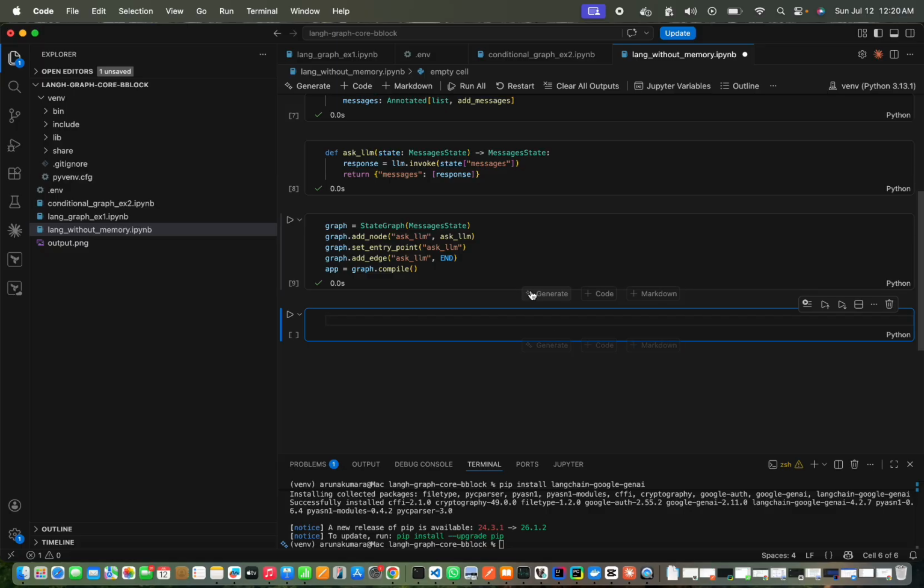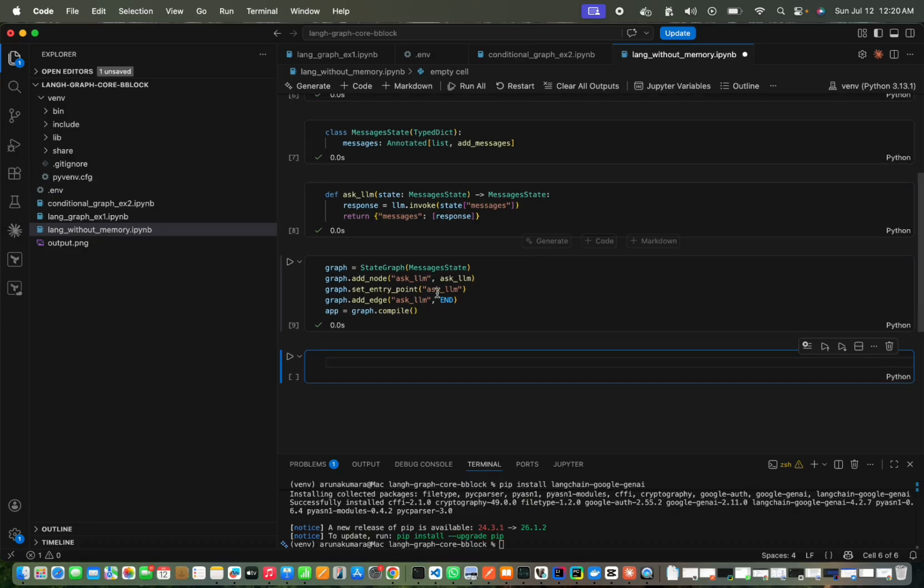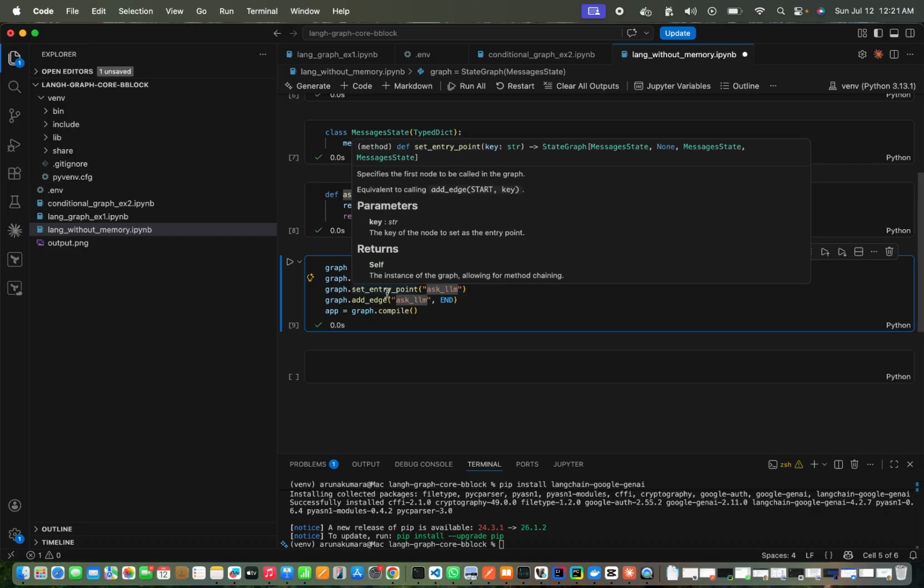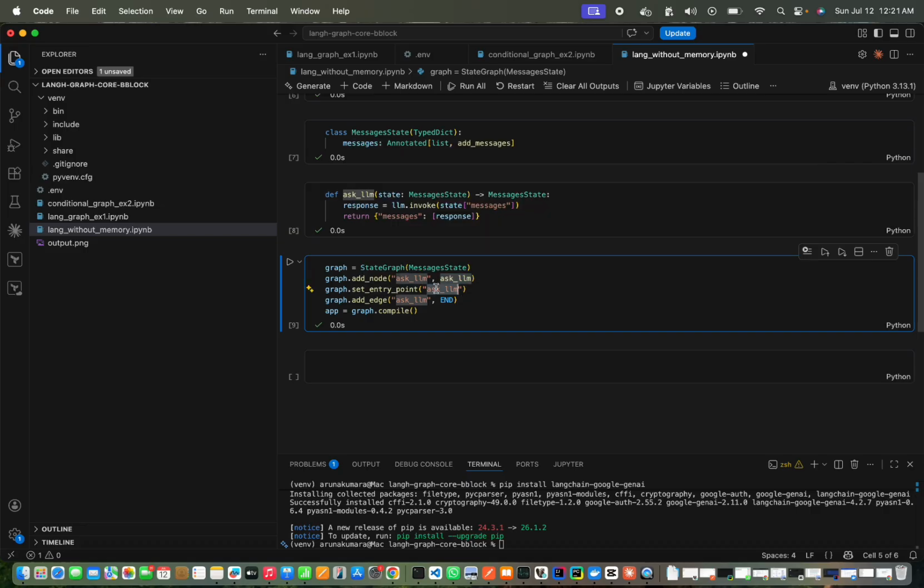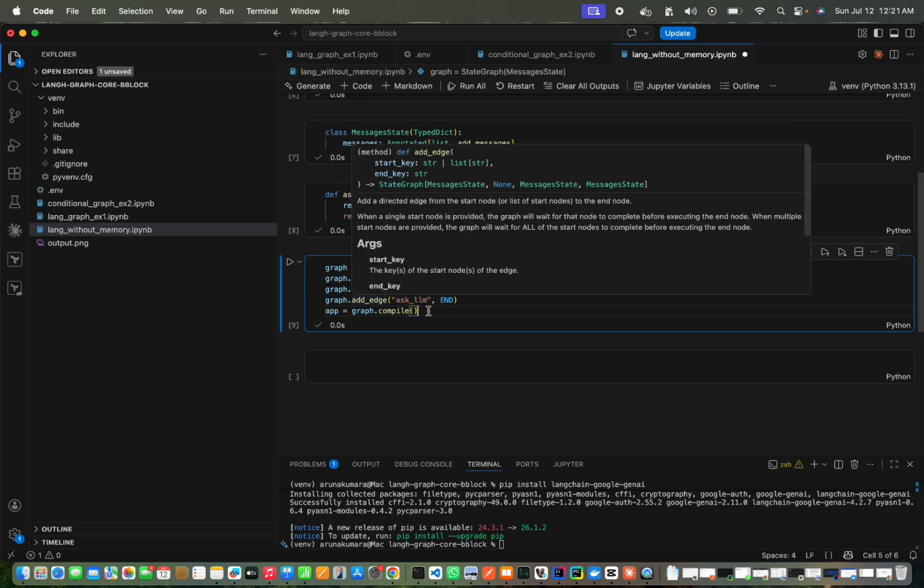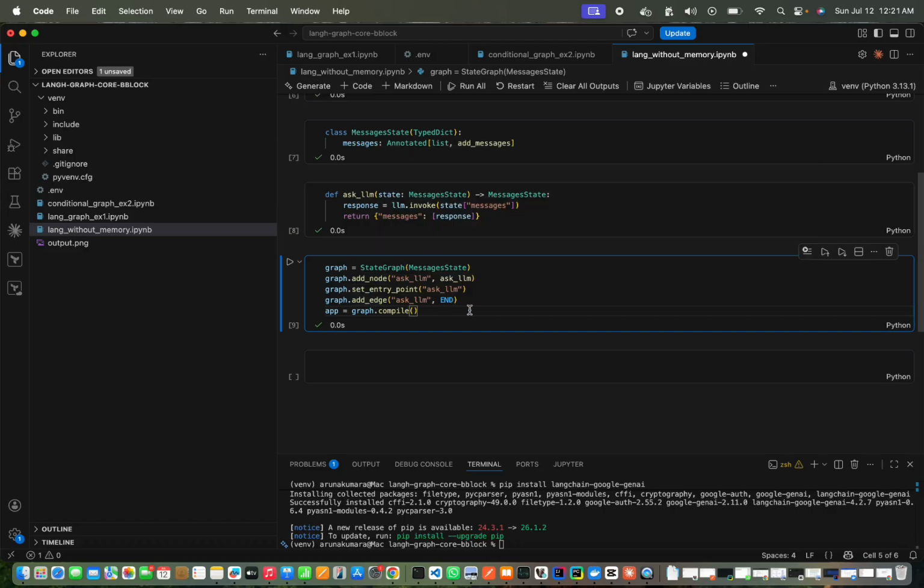Okay, this is a simple straight graph. We have only one node, and we need to define that node. You can see here I have defined the node. Then we need to define the start point, the entry point. Here we have only one node, so I define the same LLM node as the entry point, and then we have to define the end node. The same LLM node we can define as the end node. Then we need to compile it.